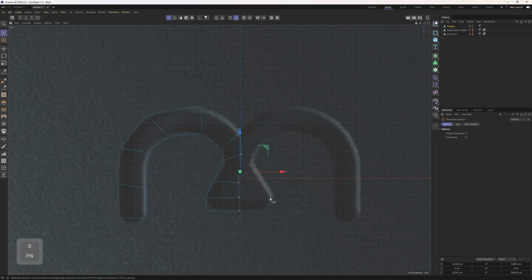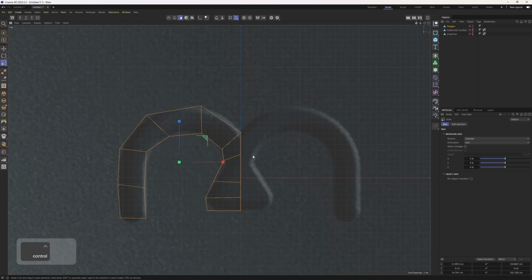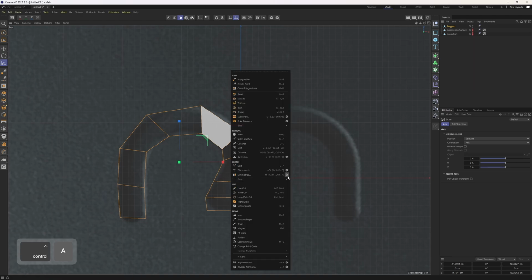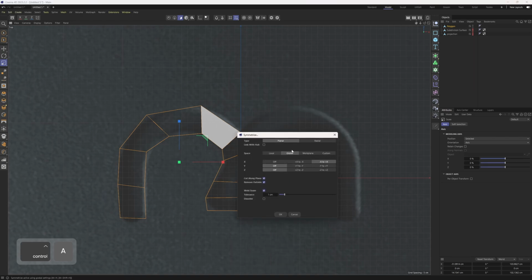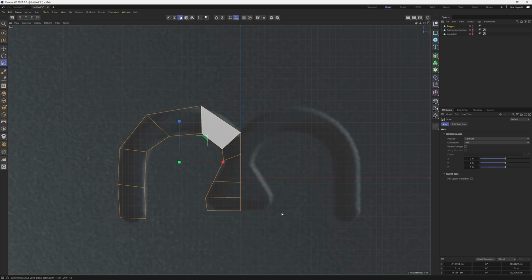Now let's flatten out these points. Select them. Go to coordinates, zero out position and sizes. Then I could grab all the polygons, open up symmetrize. I will be using the global space. And since we modeled these on the minus side of the x-axis, I'm going to click on x2 plus and hit OK.